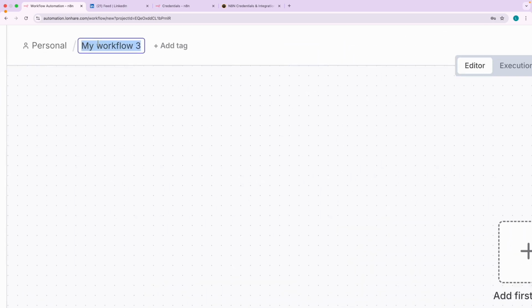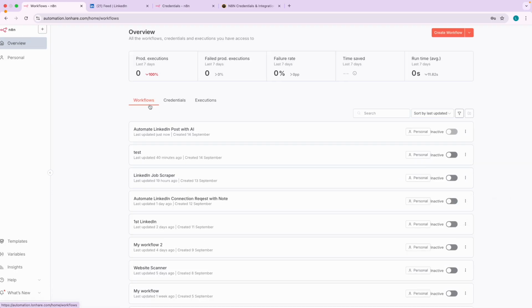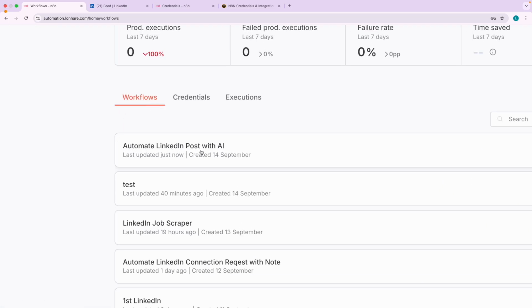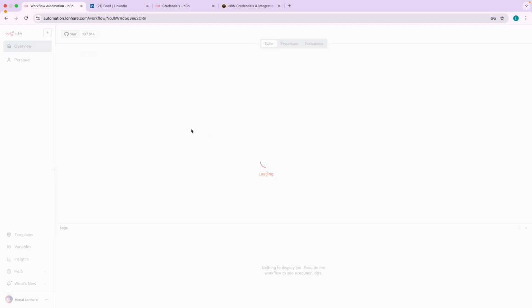So let's say I can name it automate LinkedIn post with AI. I basically name this workflow as automate LinkedIn post with AI. If you go to the workflow here, you can see automate LinkedIn post with AI. Every single time you have created any workflow, you can simply go to it and start to build.